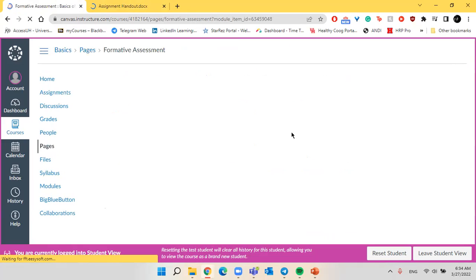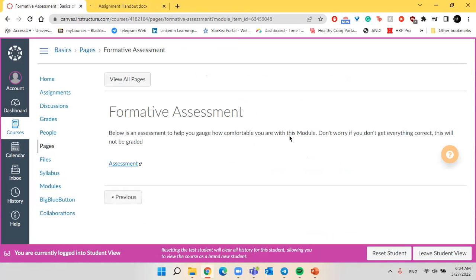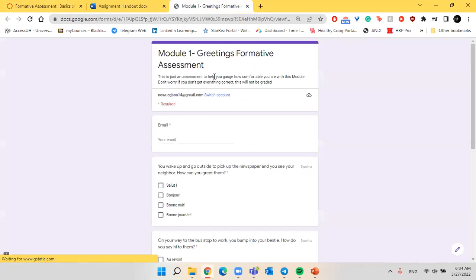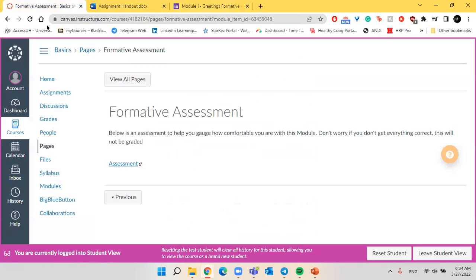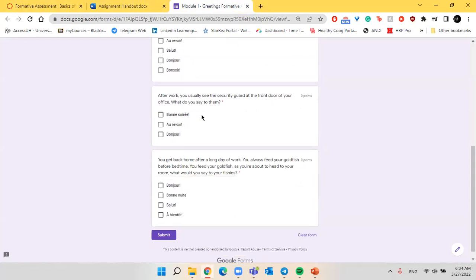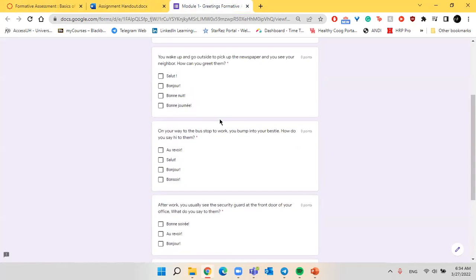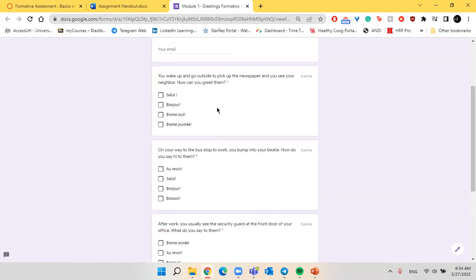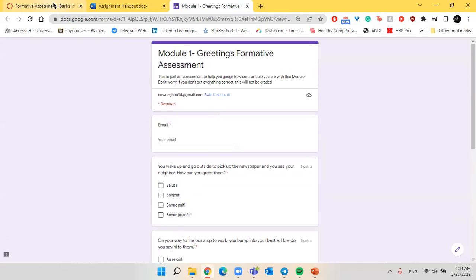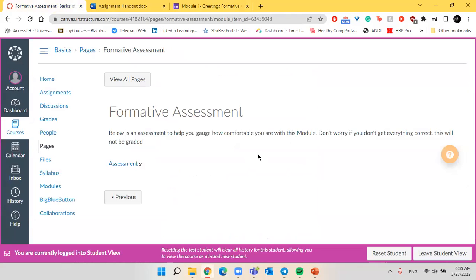And lastly, for this module, is a formative assessment, which students can use to check up and see how comfortable they feel with what they just learned. They get an opportunity to answer some questions. It's almost like a quiz, but it's not part of the grade, so they don't have to worry about it. It's just to see how comfortable they are and whether they would like more help with this module or not.